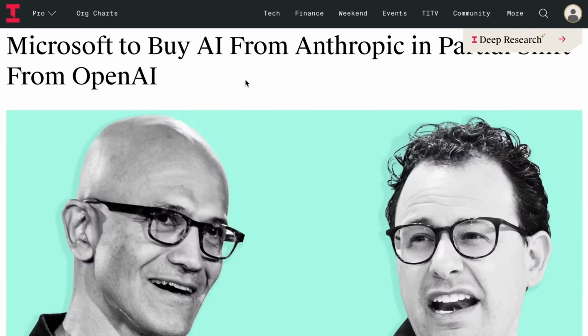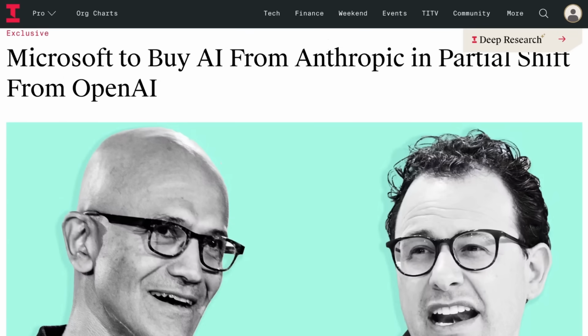Now, if you've seen the coverage for this, you've probably seen it presented as some big psychodrama between Microsoft and OpenAI. And certainly it is the case that Microsoft is on a larger trajectory of trying to have at least some amount of distance from its partner. It's basically been on this trajectory ever since the whole dust-up with Sam Altman being fired and rehired, and is nothing new.